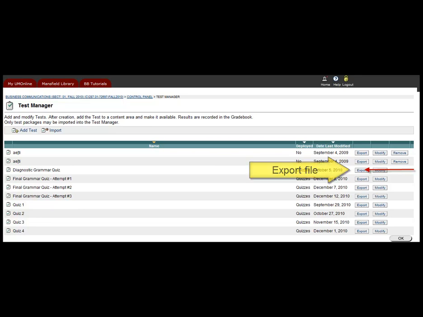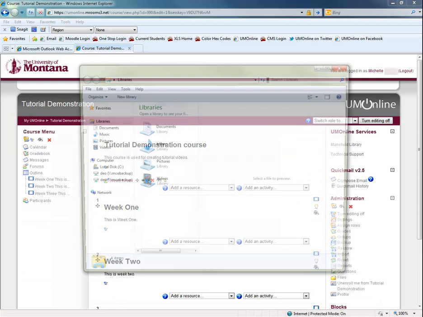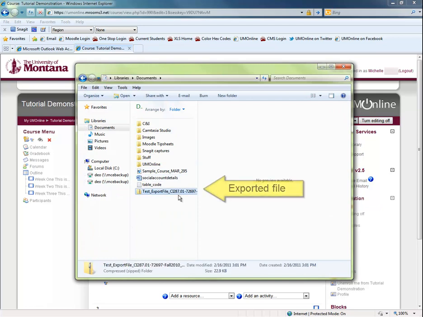To begin, locate and export your quiz using the Test Manager in Blackboard and save the zip file to your computer. You will end up with a file that looks like this one.